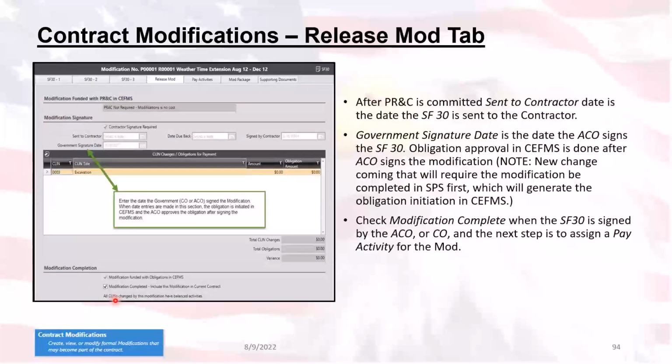And then we have the Release Mod tab. The Release Mod tab is probably the second to last thing that you're pretty much going to be doing.